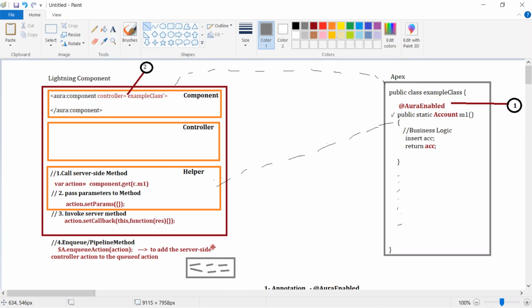They implemented this framework basically to minimize network traffic by batching multiple actions into one request. If you have multiple actions, everything will be combined into a group and only one request will be sent to the Apex method. Instead of sending one request, then another, then another every time you call the Apex method, everything is combined into the enqueue action framework. So multiple requests will not happen.